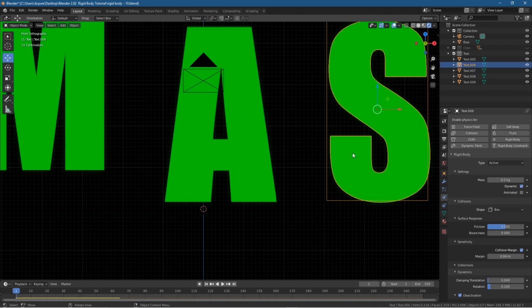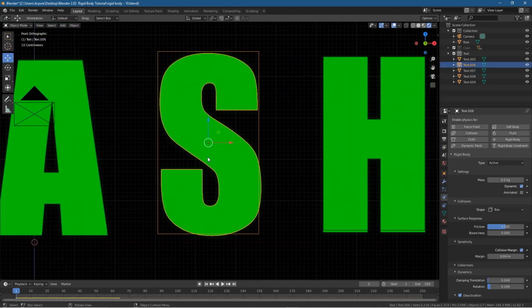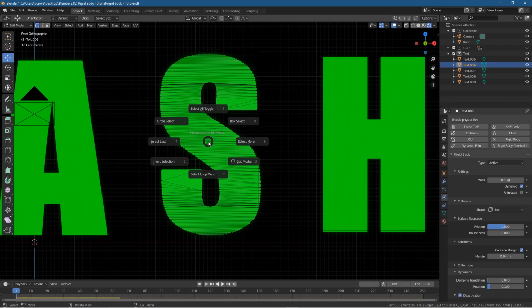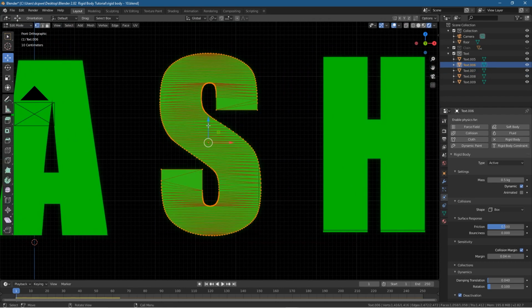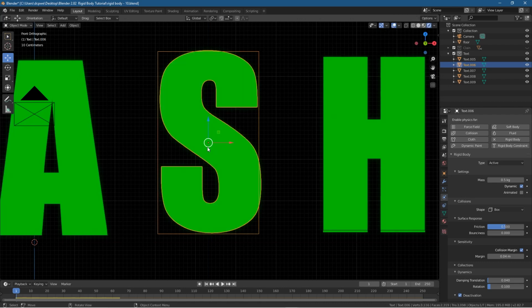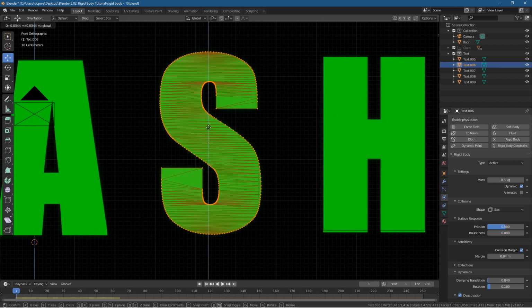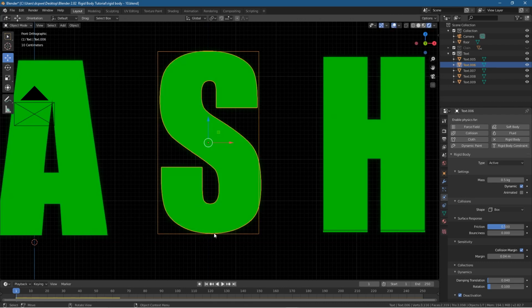Let's do that on the letter S. Let's press tab. Let's press the letter A, select all, press tab again. You can see we need to move it up. So let's just drag it up a little bit and drag it down a tiny bit. So that sits nicely there.